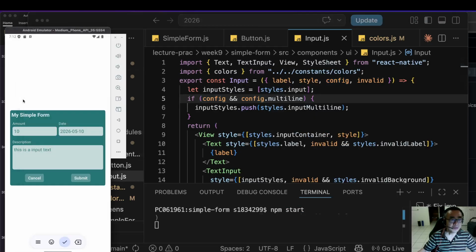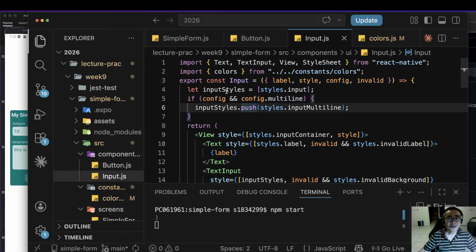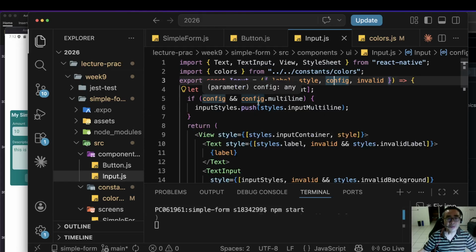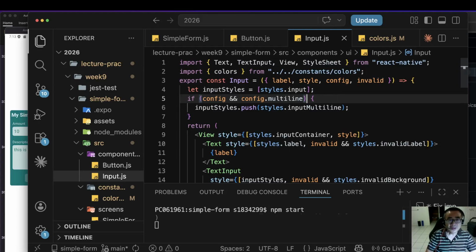Because for some of the inputs, most of the inputs are just one line, but for some of them they have multiple lines, right? So input style, if exists this config and config multiline, this can be simplified by just using this. The reason why we need to check is because sometimes the caller may not pass config. So if that's undefined, you directly call config.multiline. They're going to give you error because config is undefined. So use this question mark to tell the system if it exists.